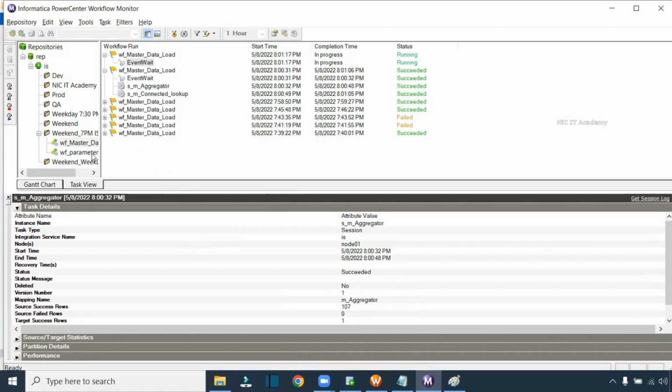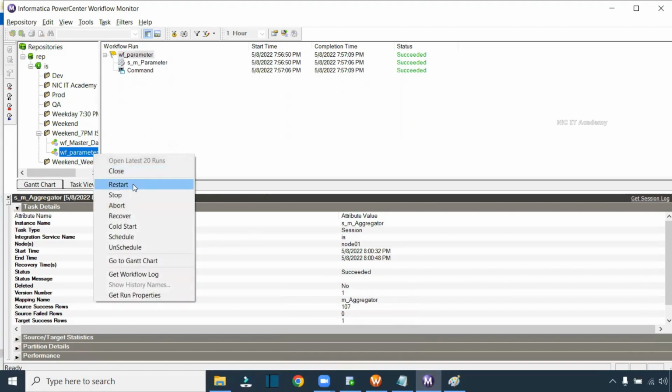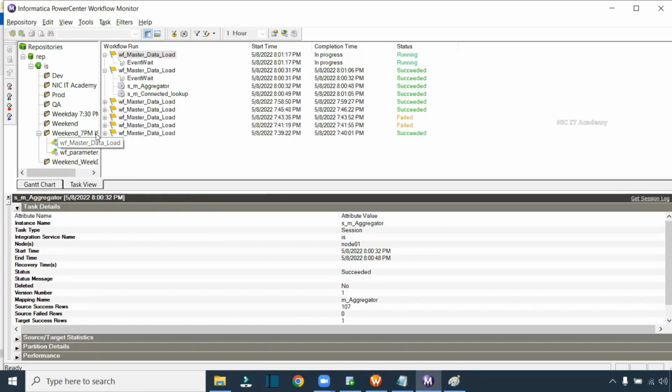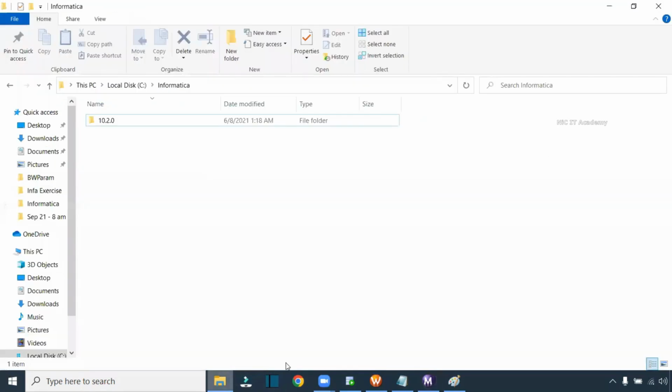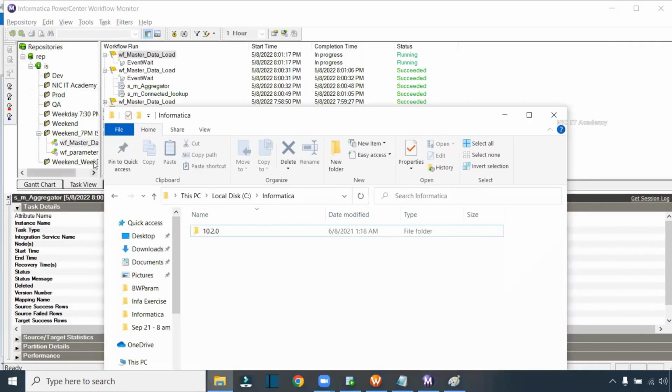Once this workflow is completed, it will generate the touch file, right? So we can restart or start the workflow. We'll start it. If you look at the parameter here, this workflow will place the file here. Once the file has arrived, then this event wait will delete the file and it will execute.